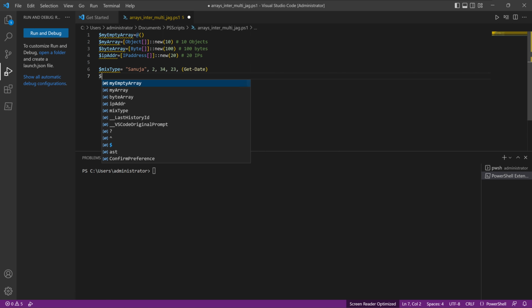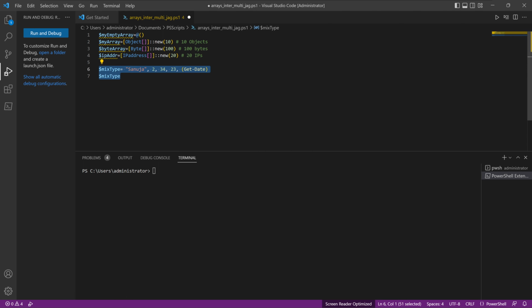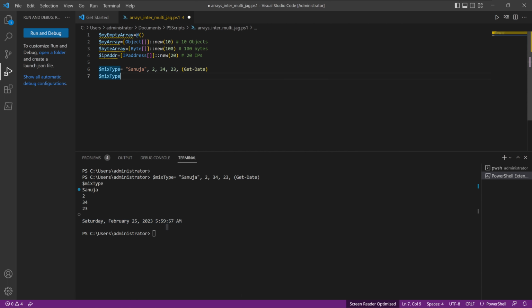In fact, I can print that, and I can run only these two parts of the code. It'll print out nicely Sanuja, 234, 23, and then the date, that's today's date and current time, and it has no error messages whatsoever. So you can create arrays with mixed type elements in PowerShell 7 with no problem at all. There are certain situations where this is very useful, and this is why we have it.